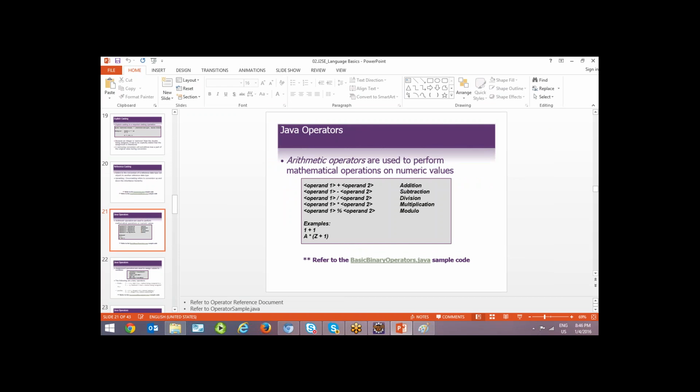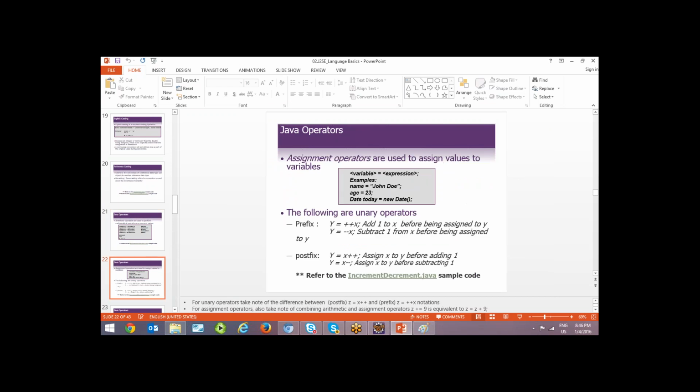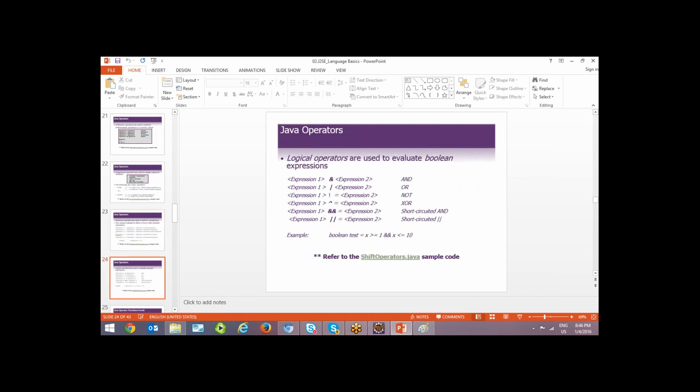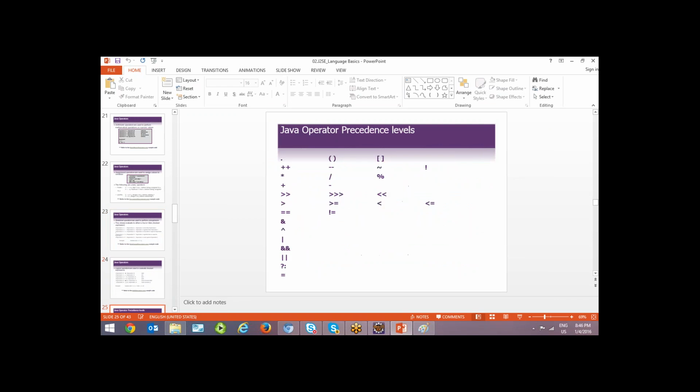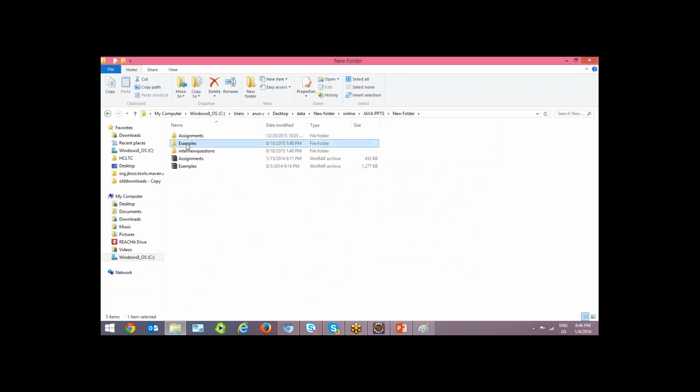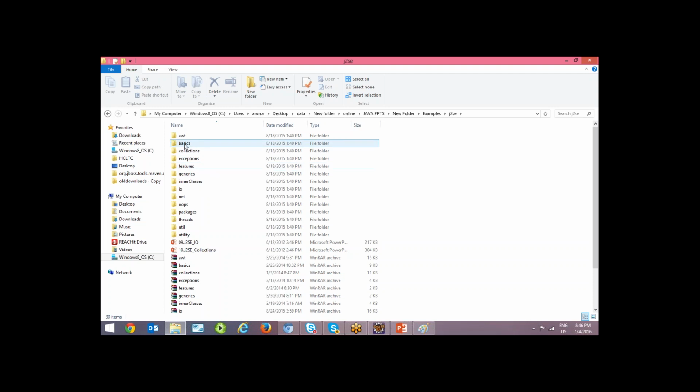Now there are some other language fundamentals called Java operators. So this is all same like C language, like arithmetic operators, like assignment operators, increment, decrement, right? So for these operators, logical operators, we have a very good set of examples. You just need to explore on this basics part.